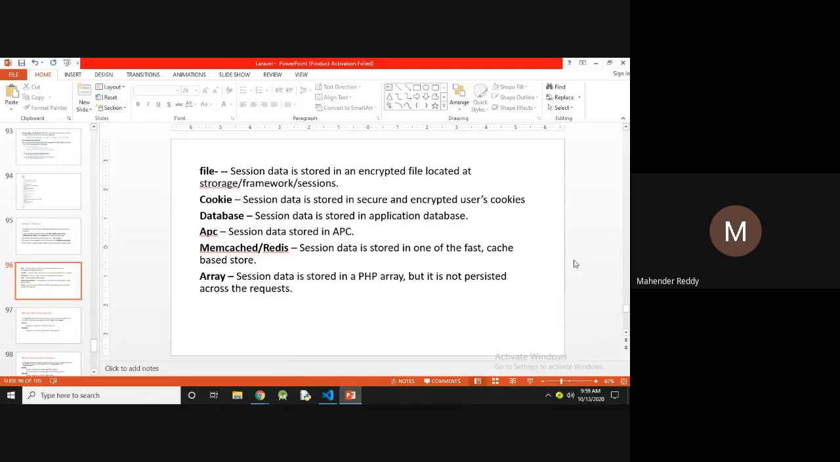The next is cookies. You can also store session data in the form of cookies, and these cookies are also encrypted. And the database, you can also store the session data in the application database. And APC, Memcache, Redis: session data is stored in fast cache based storage. You can also use arrays to store the data. Whichever way you want, you can use that way and store the session data. By default, it is a file.